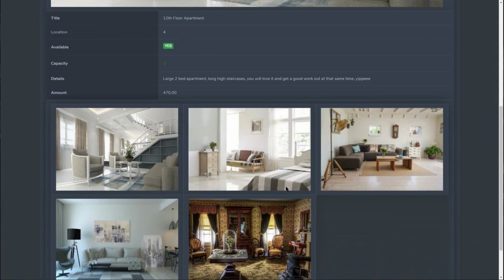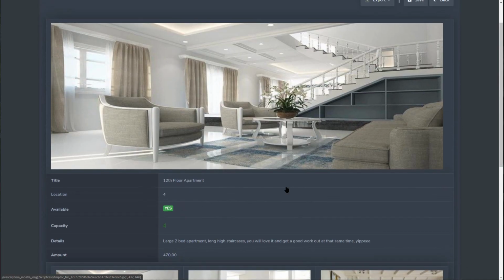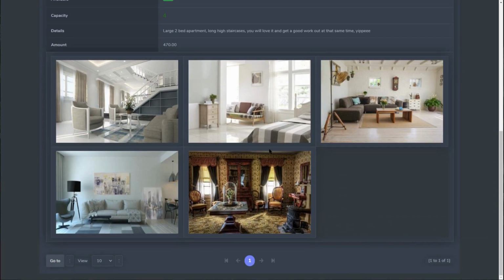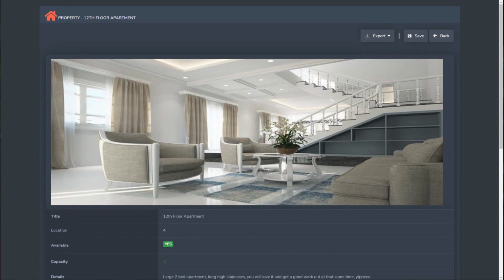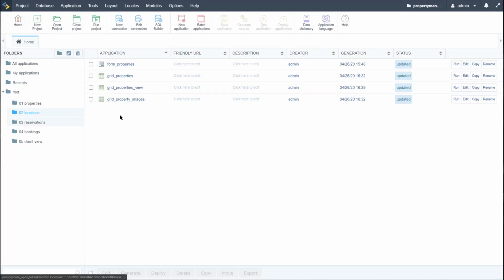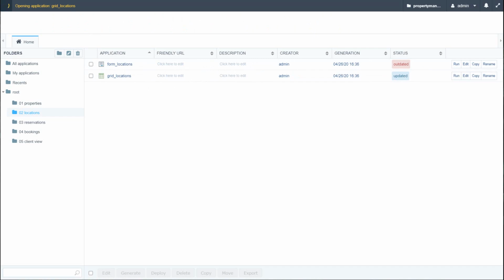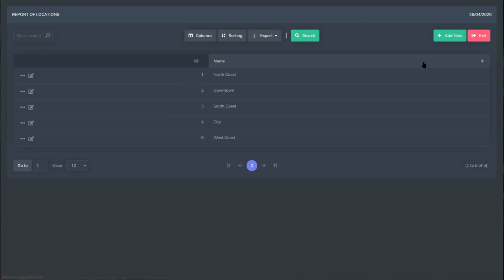We have created here an extra view where we can view the property details, as well as the extra images that come with the property. We have then also created the locations, form and grid. So each of these, we've also created the form application.